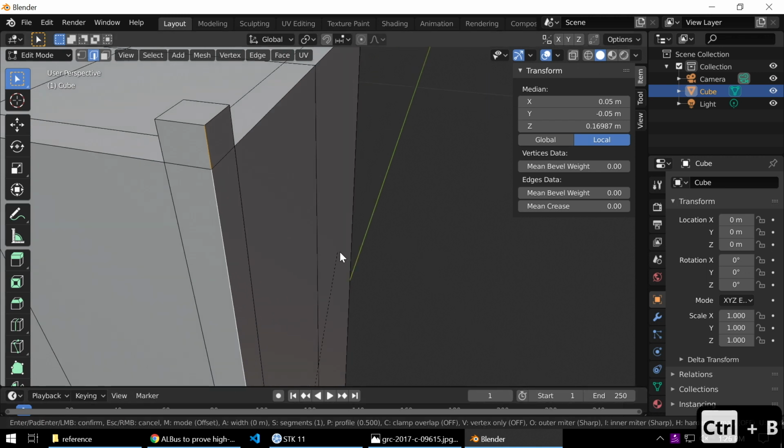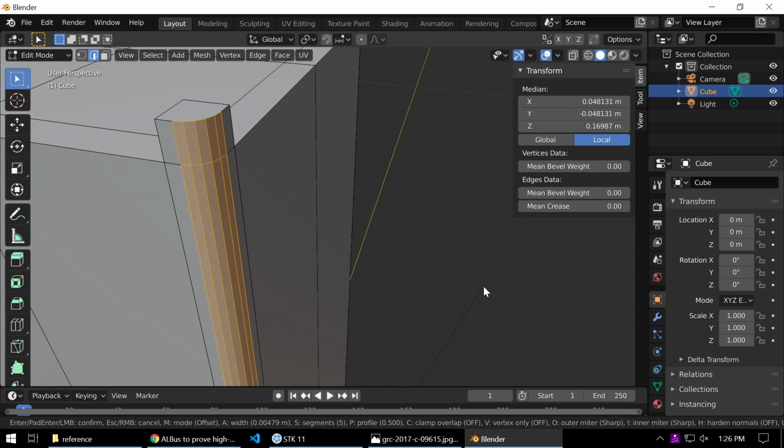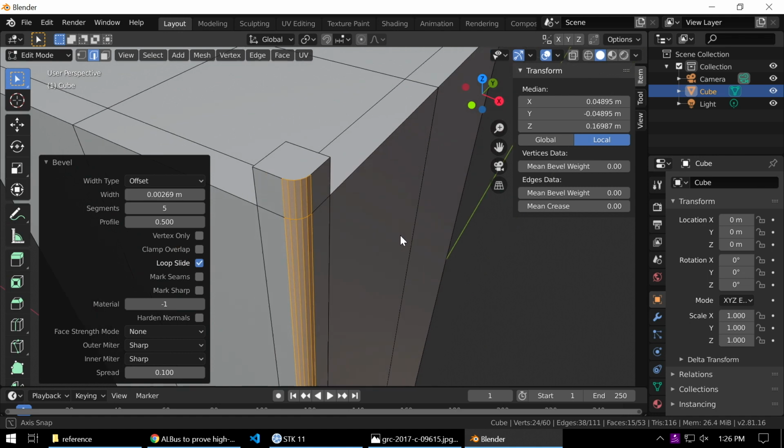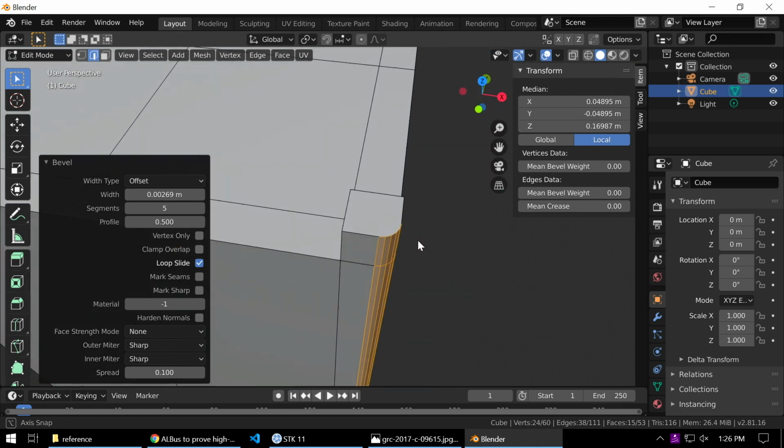I'll hit Control B for a bevel effect on that edge. And there's my bevel happening. I will roll the mouse wheel and make that a little more rounded. Maybe something like that. So we have a nice rounded edge on our rail there.